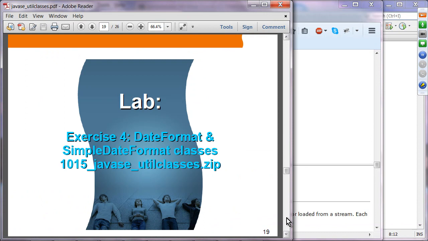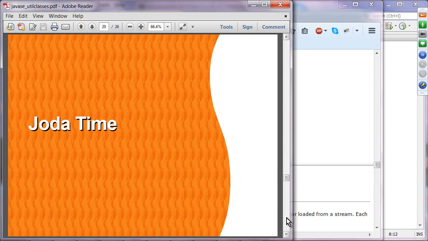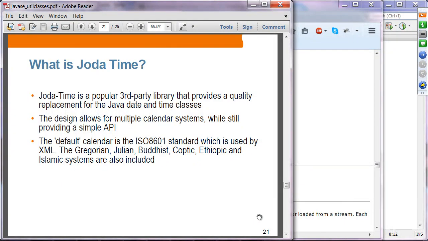Before we move on, let me just talk about Joda-Time. Joda-Time is a very popular third-party library that provides a quality replacement for the Java date and time classes.